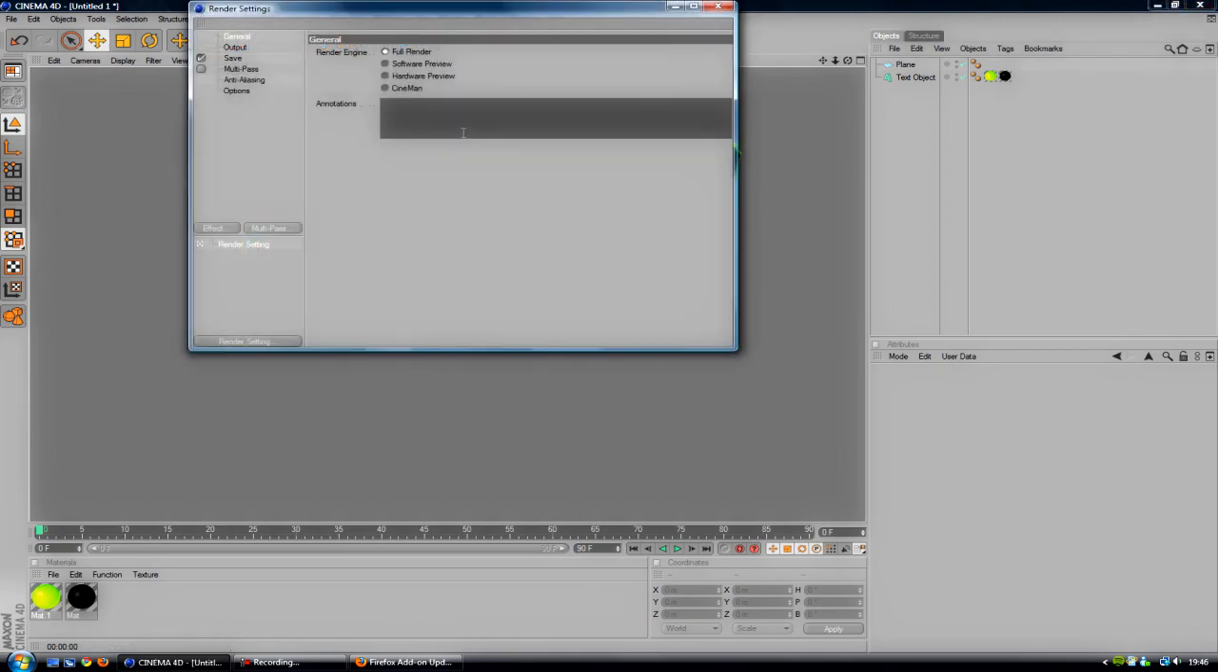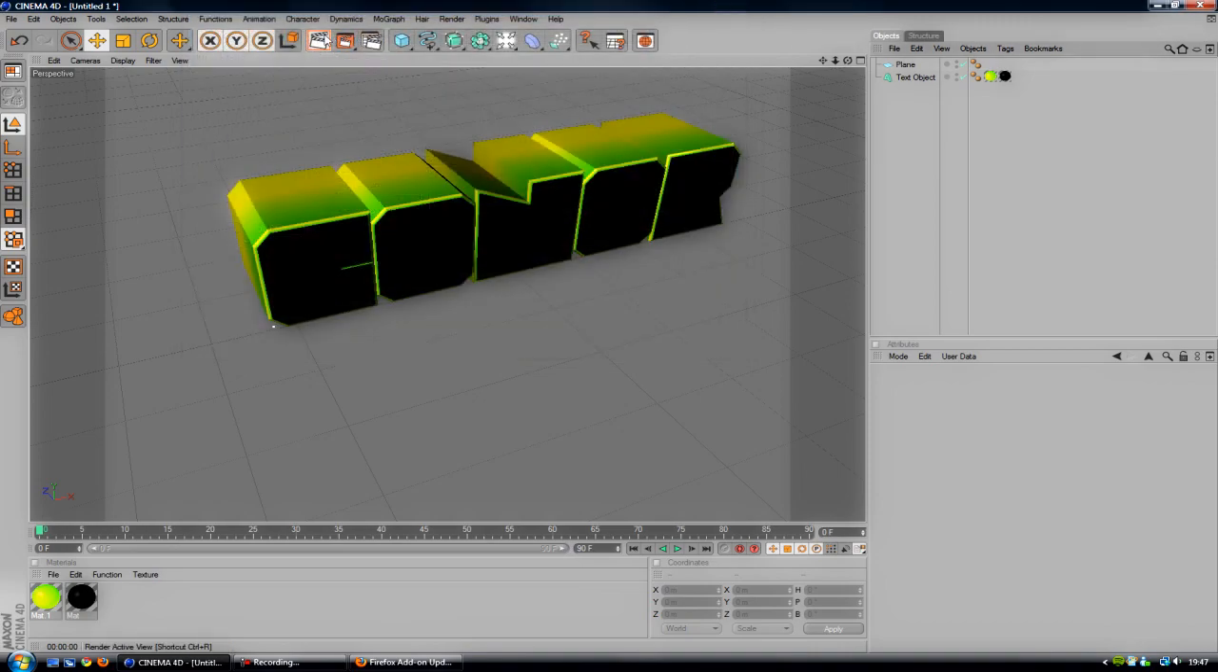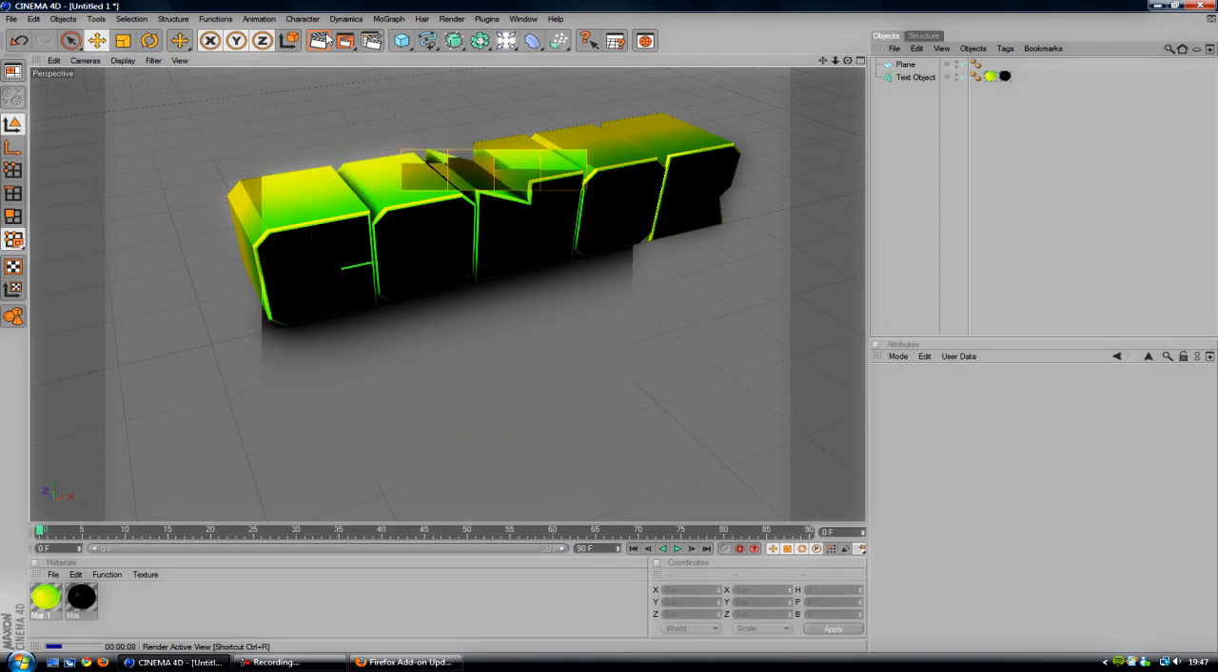So go to render settings, effect, and I want to take ambient occlusion. And maximum ray length, crank up to around 150, and the contrast up to about 40. And if you just render it out here, it may take a little bit longer. But what it does is find where the shadows would actually be and put them in.